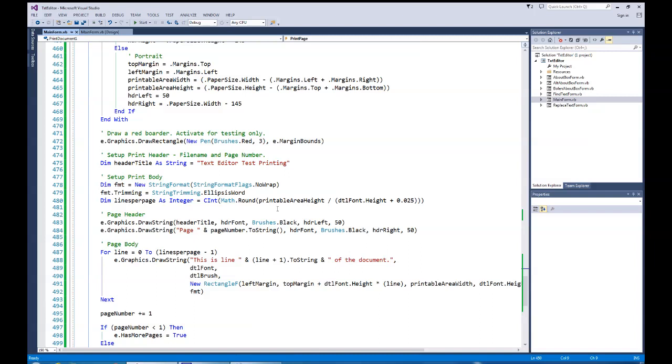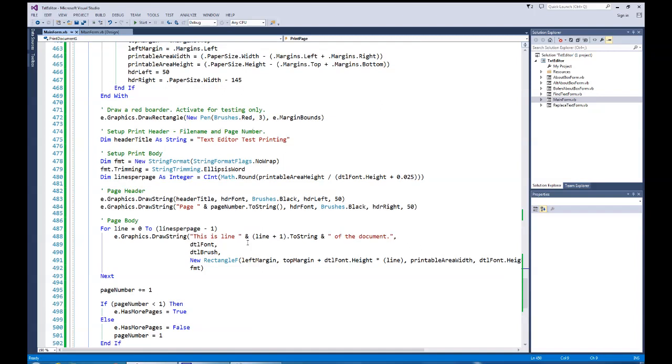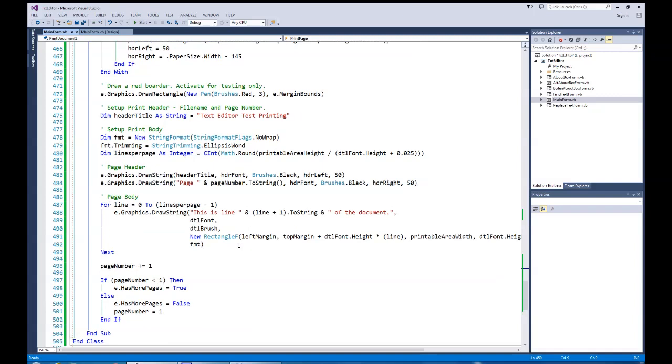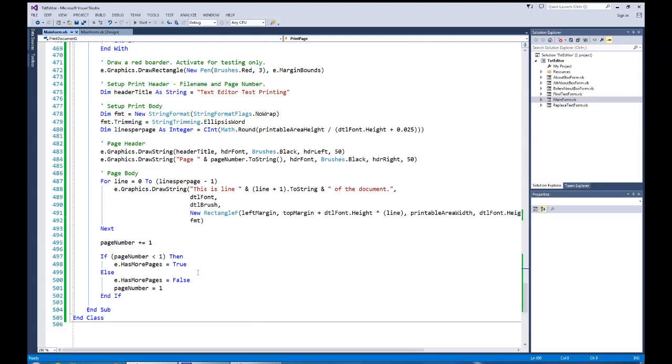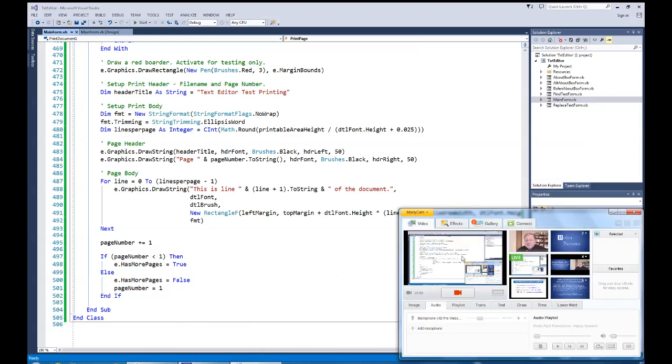When we deal with word wrapping, we're going to be looking not at a line to be printed, but at all the characters that we want to print in that area. So it's a little bit different kind of calculation we use to get the characters that we can print in that area. We keep track of where we are in our document to print more pages. We'll increment our page number, and we'll set accordingly our has more pages to true or false to do our printing. Well, that gets us underway.